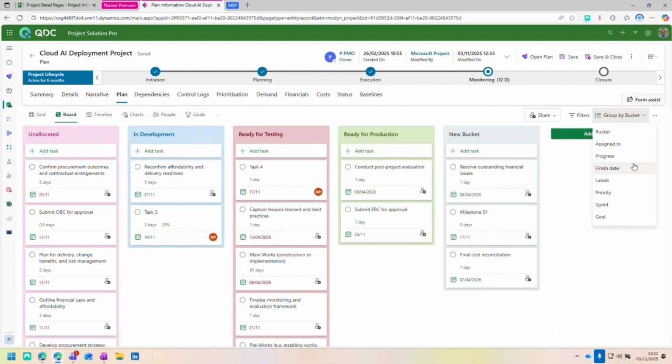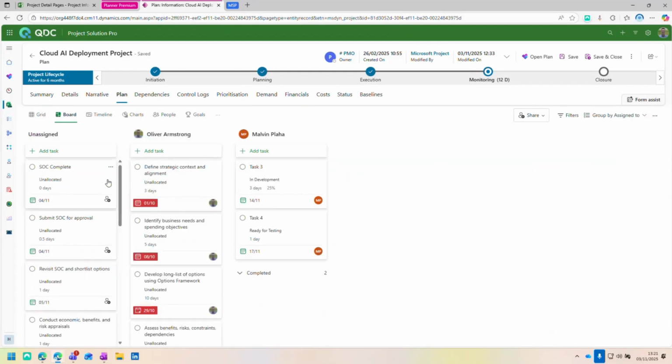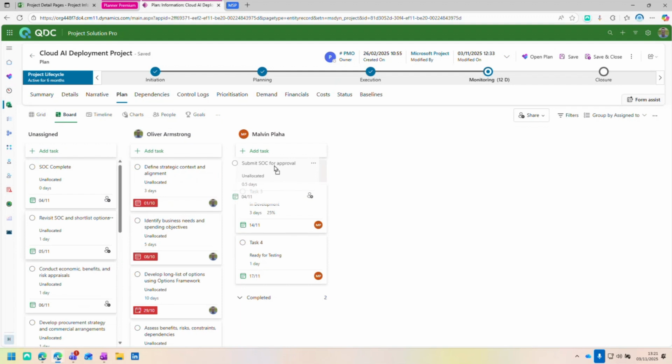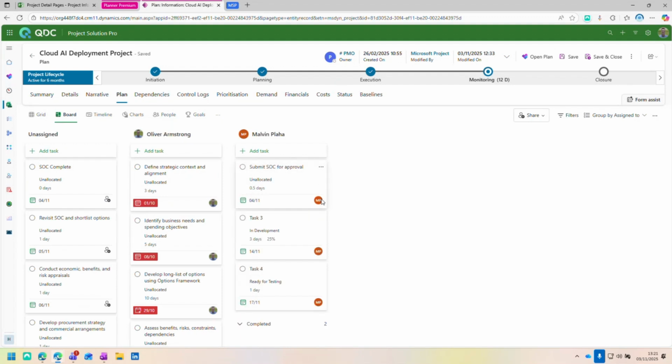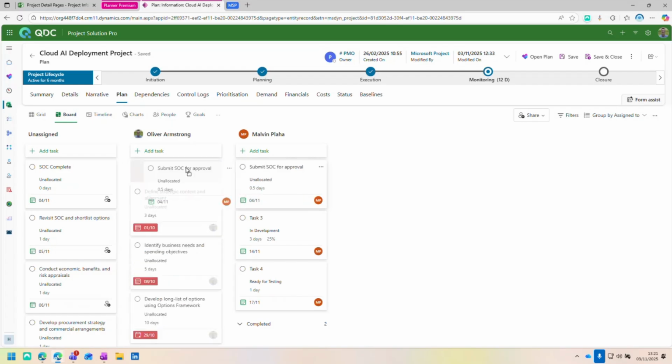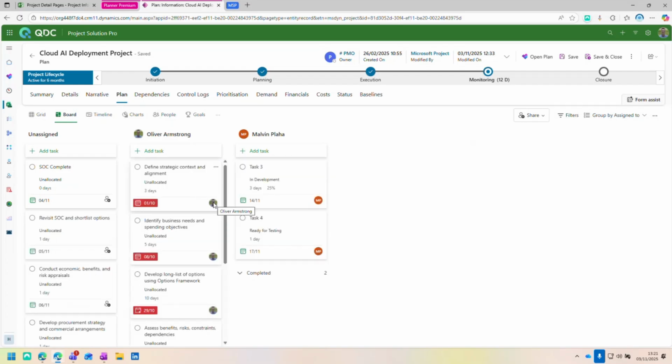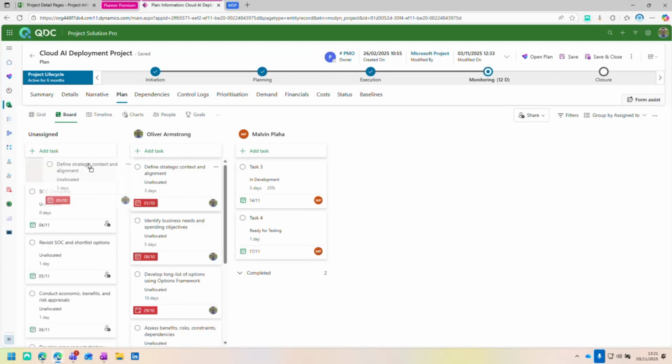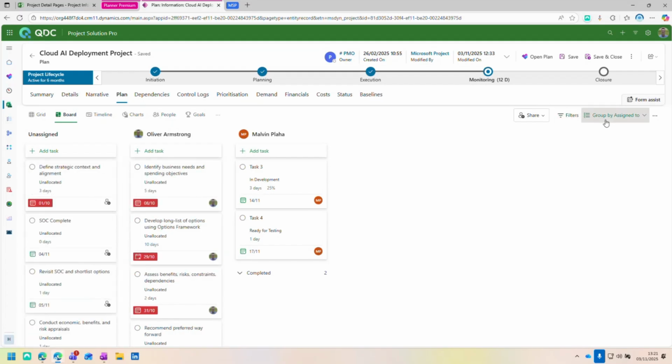We can also view the board view by things like assigned to. If I've got a task here and I want to assign that to Malvin or a generic resource such as a team, I can just drag and drop it, and you can see there it's actually assigned it to Malvin. If I drag it onto myself, it's now assigned to me. Okay, so various different things that we can do with the board view.